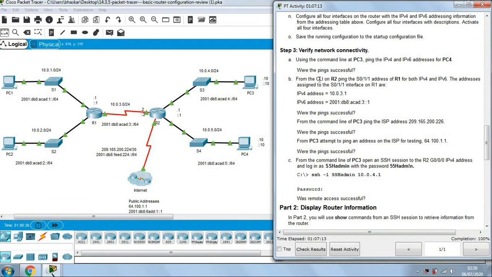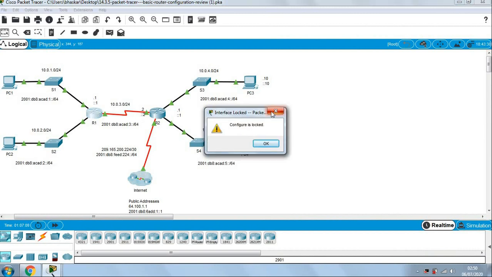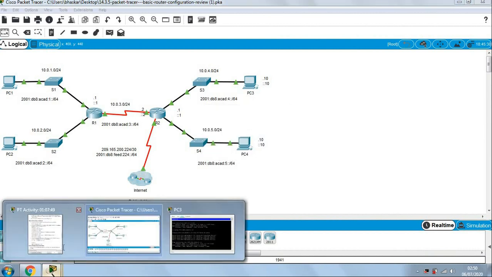Next one. From the CLI of R2, meaning from the command line interface of router R2, ping the serial 0/1/1 interface of R1 for both IPv4 and IPv6 address. The addresses assigned to the serial 0/1/1 interface on R1 are this one. See here, I am at R2, I want to ping the router interface here for both IPv4 and IPv6. For this router R1, you can see here we are going to check what the IP is. It is already blocked. That's why they are giving it here.